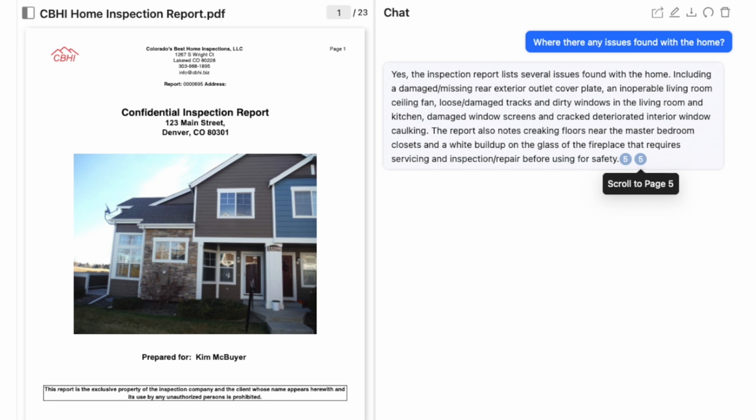The first question I'm going to ask is if there were any issues found with the home. And I get the response back. Yes, the inspection report lists several issues found with the home, including a damaged/missing rear exterior outlet cover plate, an inoperable living room ceiling fan, loose/damaged tracks, and dirty windows in the living room and kitchen, damaged window screens, and cracked deteriorated interior window caulking. The report also notes creaking floors near the master bedroom closets and a white buildup on the glass of the fireplace that requires servicing and inspection/repair before using for safety. Pretty cool that it was able to just summarize that for me so quickly.